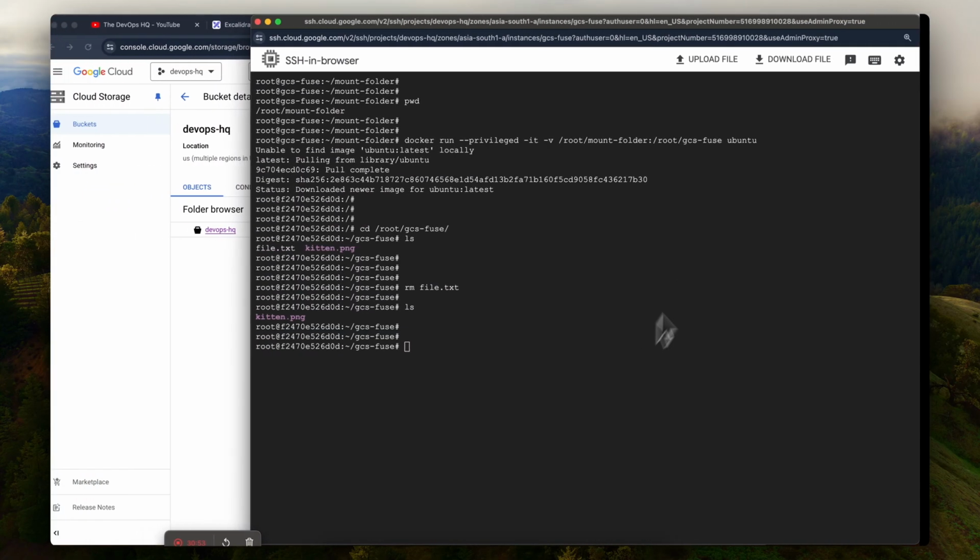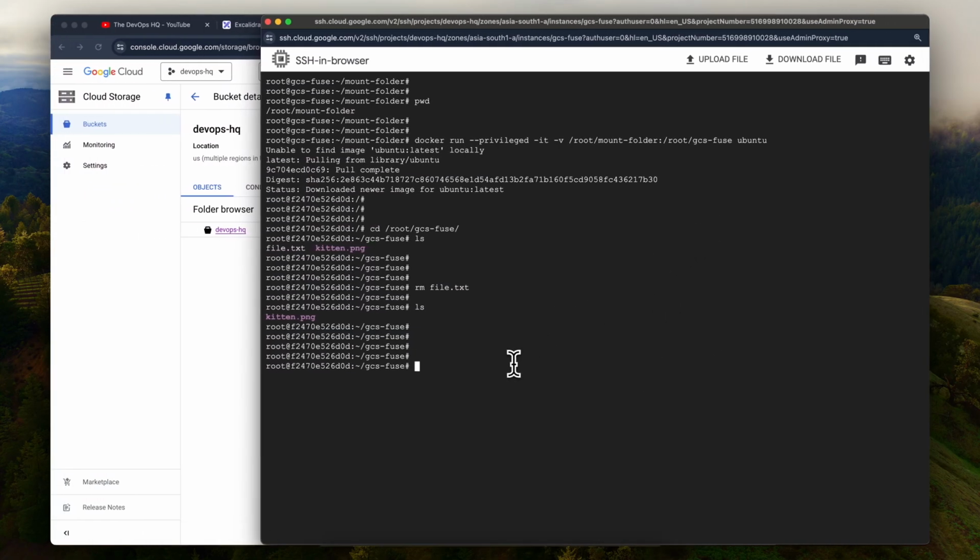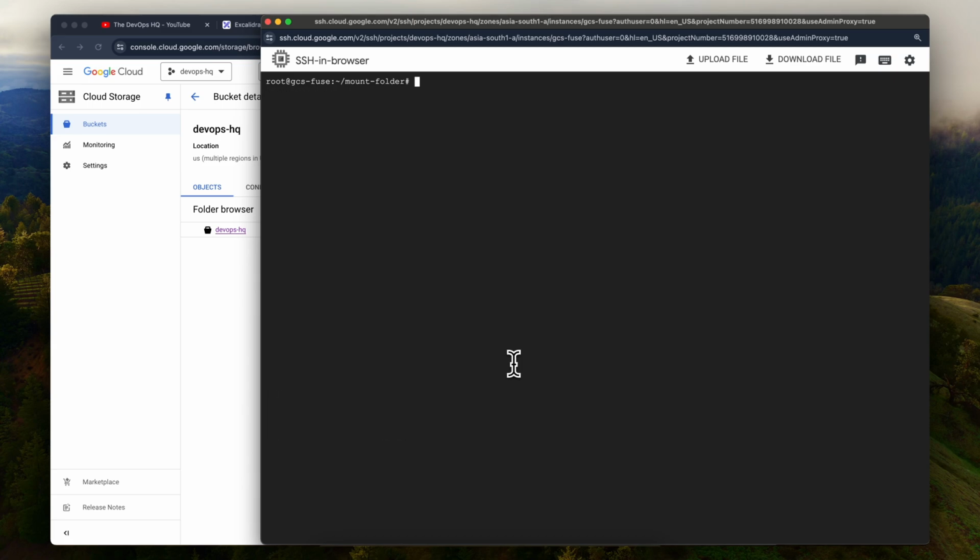So let's go to the console and let's exit from this container, and now let's run a new container. So for that type docker run, again we have to run it in privileged mode. So type --privileged space -it to access the terminal, and then again put the image name, that is Ubuntu, and hit enter. So now we are inside the container, and now we have to install the GCS Fuse.